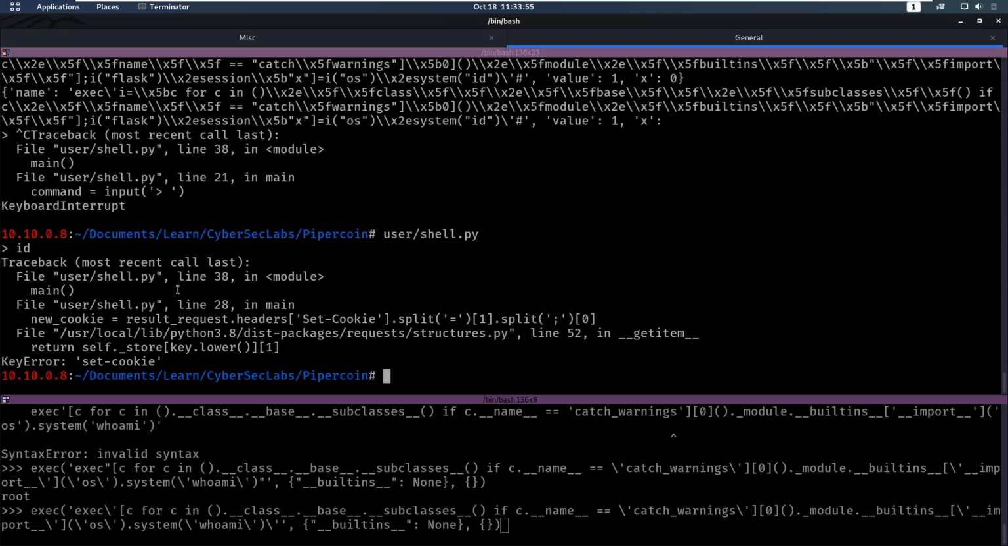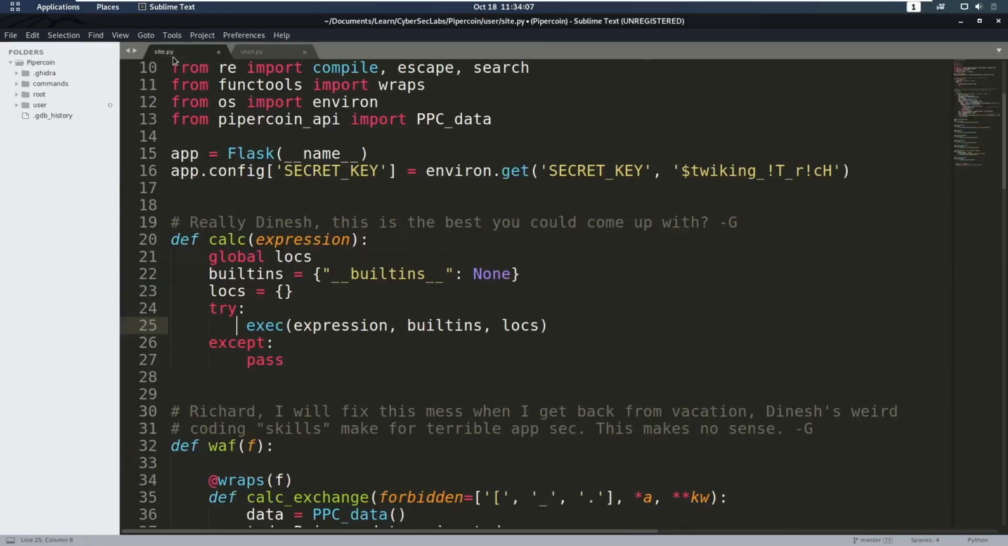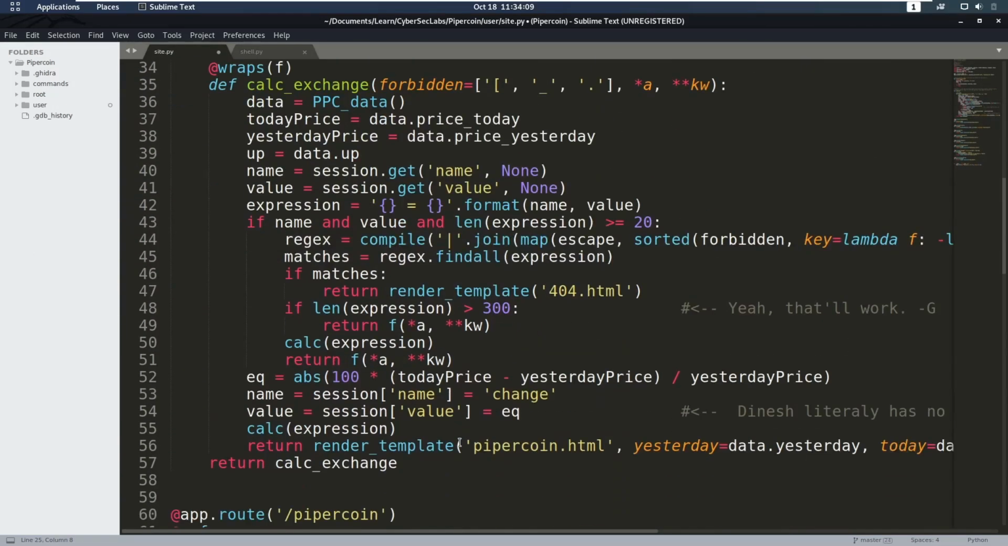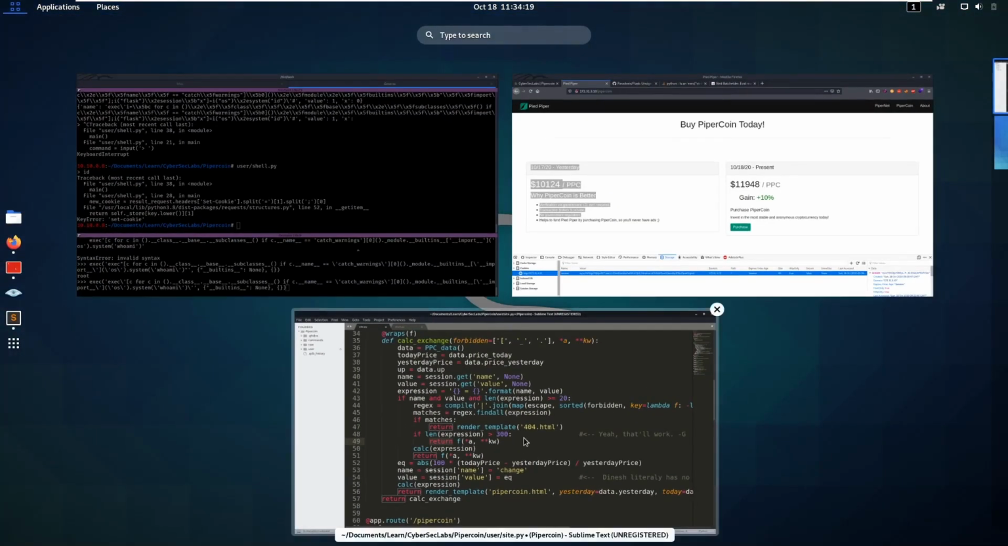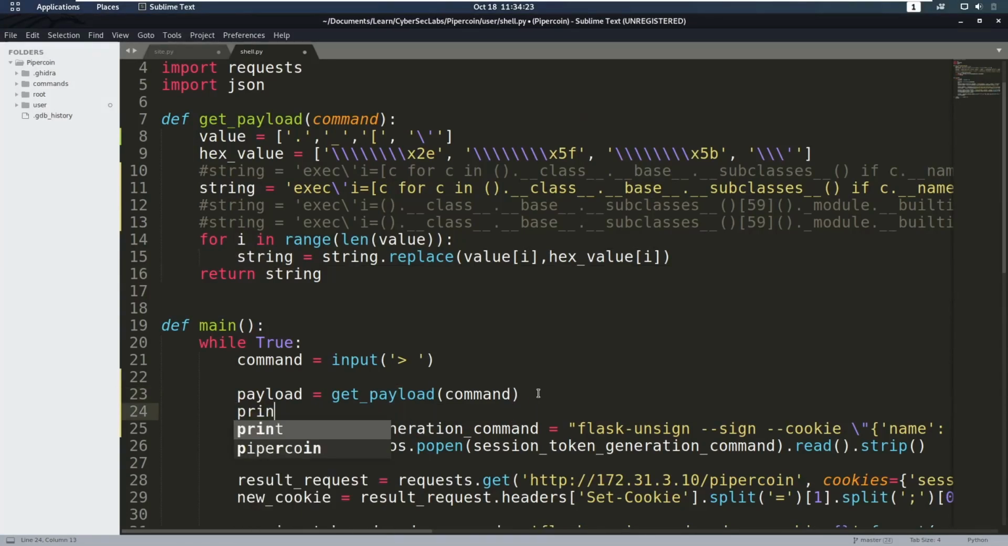We notice, okay, now we get something even weirder. We don't have set cookie in our result. So now we come to what I said earlier. Maybe our payload here is too long. Why is that? Well, down here it said, okay, if our expression is longer than 300 characters, we are not going to run our calc, we are going to return. So let's see what the length of our payload is at this point. So down here, after we get the payload, we'll print the payload, the length of it.